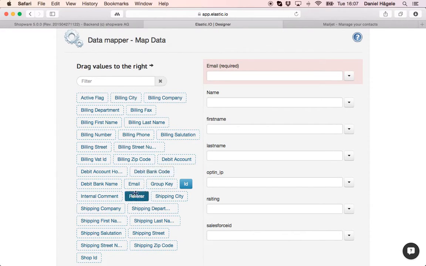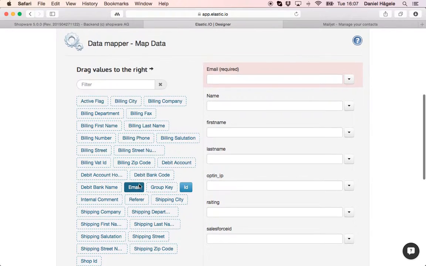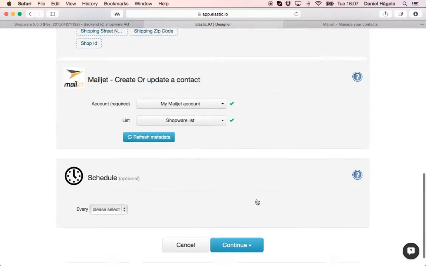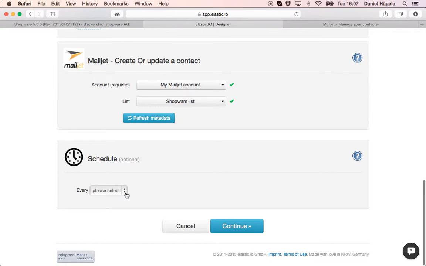So on the left side you can see Shopware, on the right side you can see Mailjet. Now I can just connect those fields per drag and drop. So email, billing first name, and billing last name. That's pretty much it. Here you can choose how often the data should be transferred or synchronized, and you can choose per hour, per day, per week, and so on. Normally it's transferred every 3 minutes, but of course depending on the use case it can be done much faster.